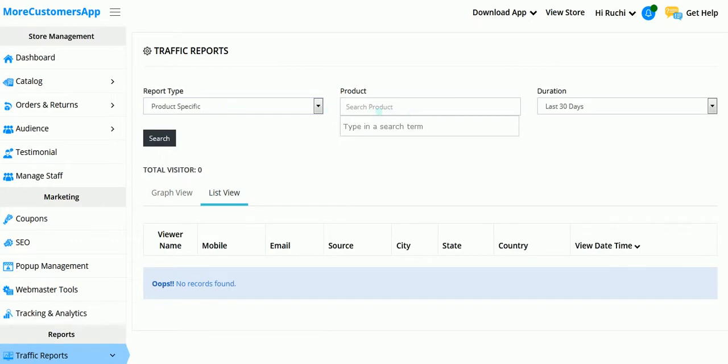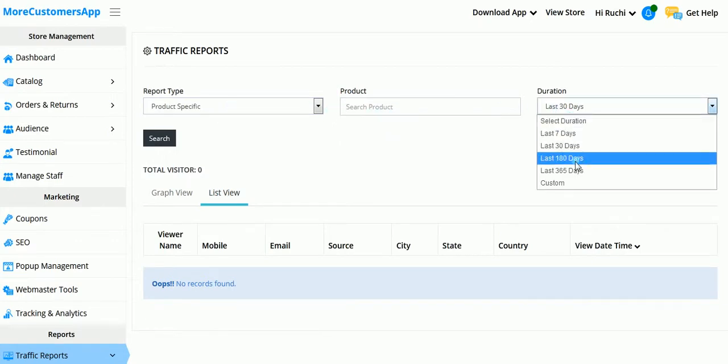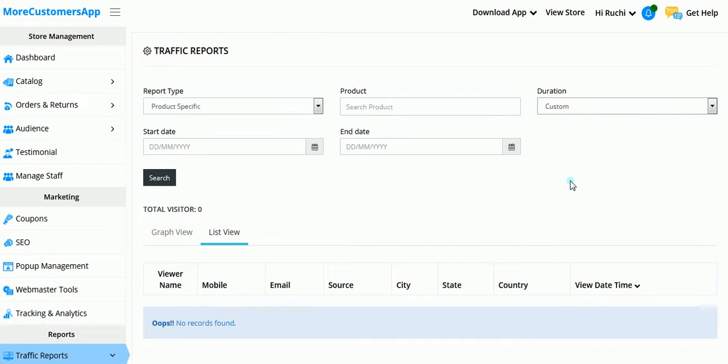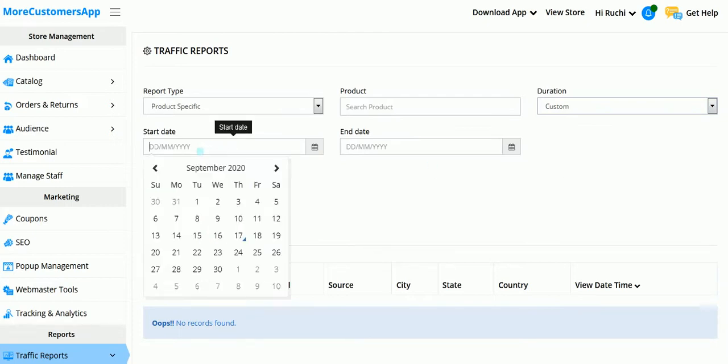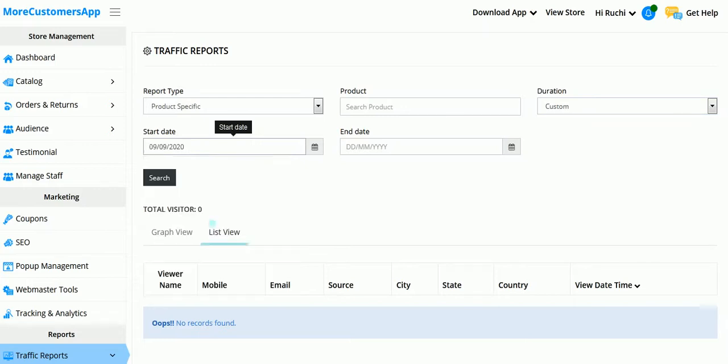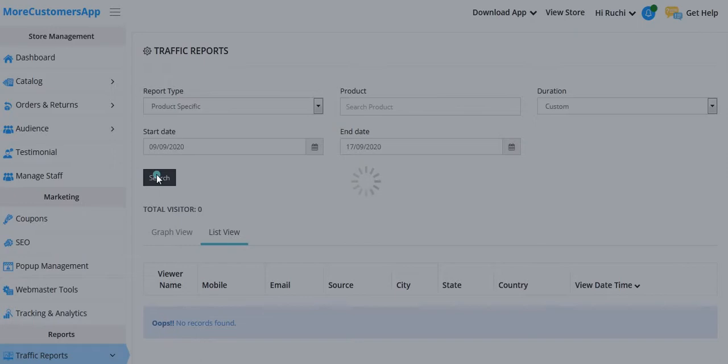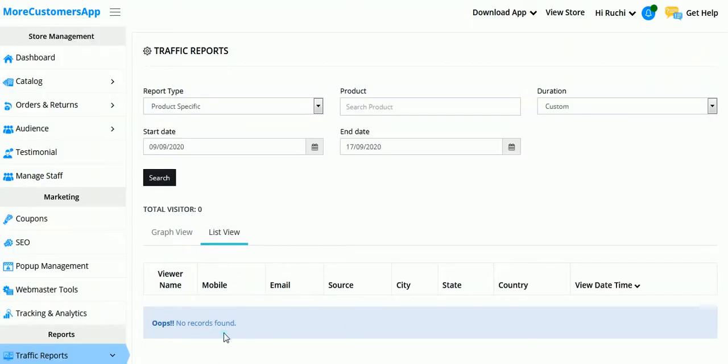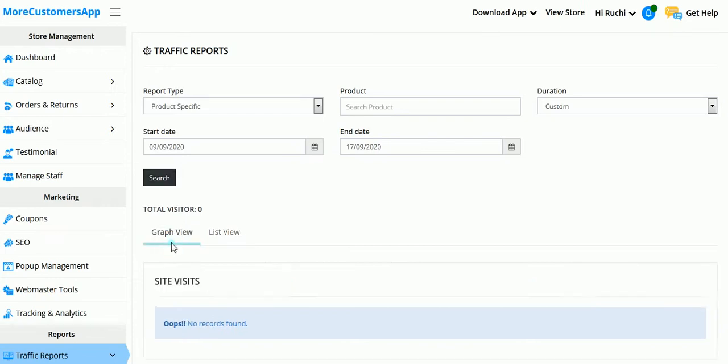Here we need to mention the product, and here again we need to mention the days and everything. If we want to customize, like suppose if we want a custom date, we can start from the start date, and here we can put the end date, and we can just search it. So if anything is there in your records, you will find it in the list. If not, then this error will be there.